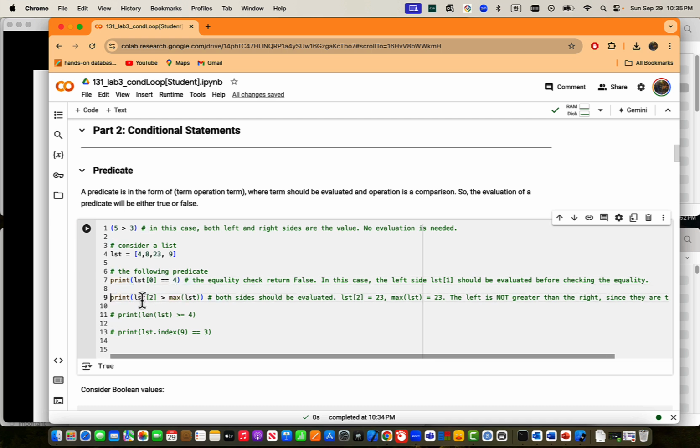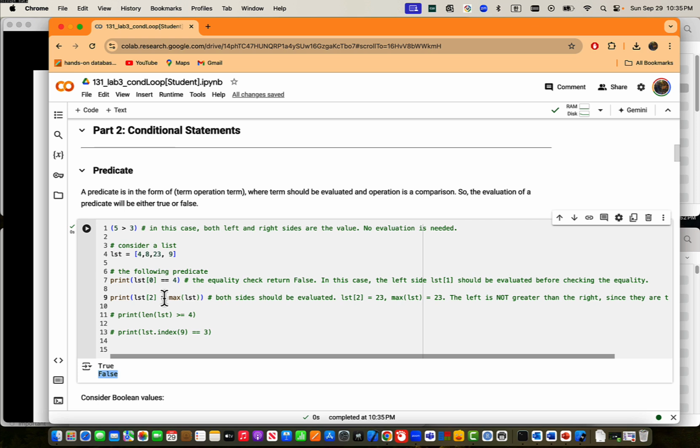Same thing we can see here. This is the third element. So the third element is 23. So what is the maximum from this list? That is also 23. Here, the third element is greater than maximum. They are the same, right? It is not greater than. So it should be false. The second print statement should be false, right? But if I put here greater than or equal sign, it gives me true, right? It gives me true. But this gives me false.